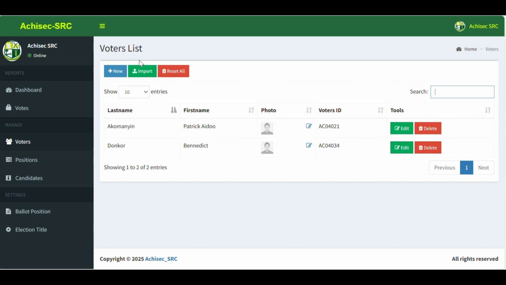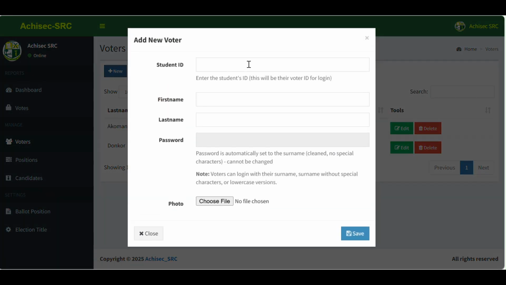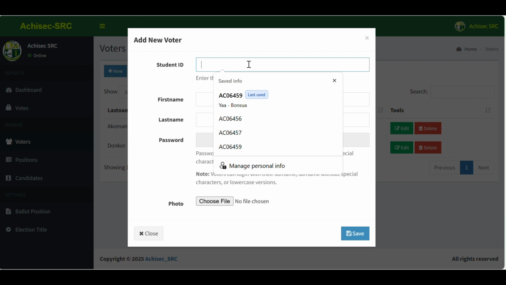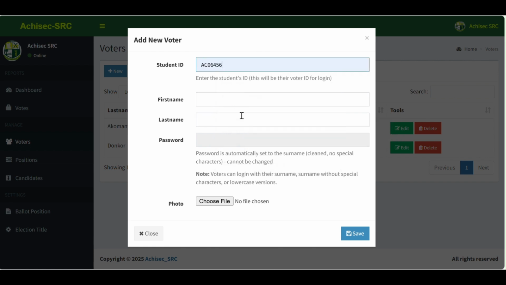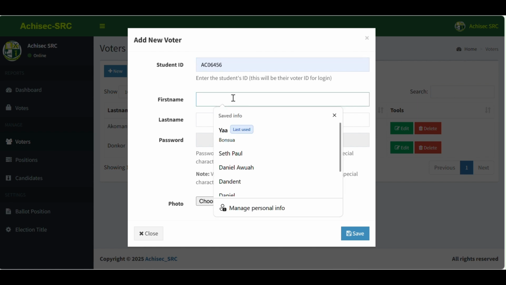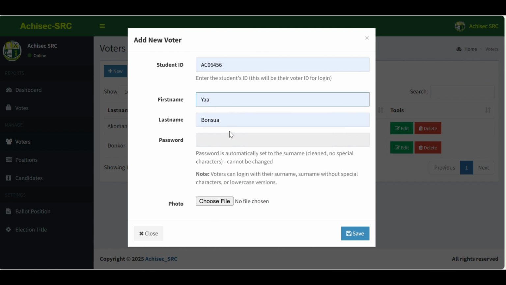Now in order for us to add a voter, let's go and try and add one here in the voters section. The student's ID, that's a unique number, is the same number which will be used as the voter's ID to log in. So you need to upload the student's index number accurately, and then you key in the name. Let's say Ya Bunsua, and then the password. You cannot type a password because the last name of the voter is automatically the password, so there's no need for you to enter any password.